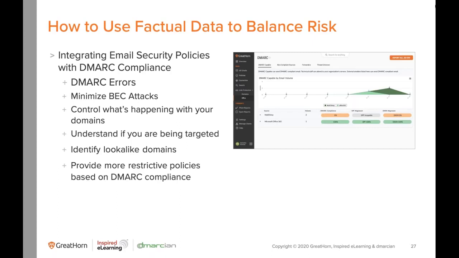And that'll also help you to do things like minimize BEC attacks, so that if somebody were to ever compromise a DKIM key, they would still have to be able to get access to one of the IP addresses that's actually in your SPF record to be able to impersonate one of your executives.